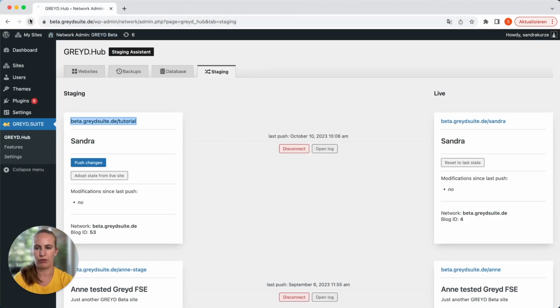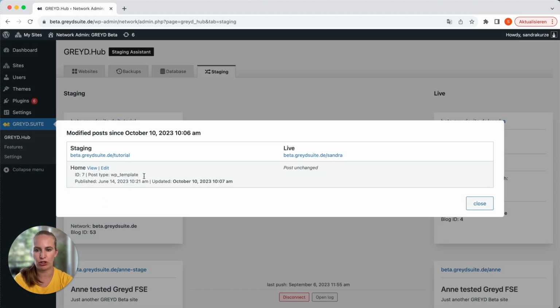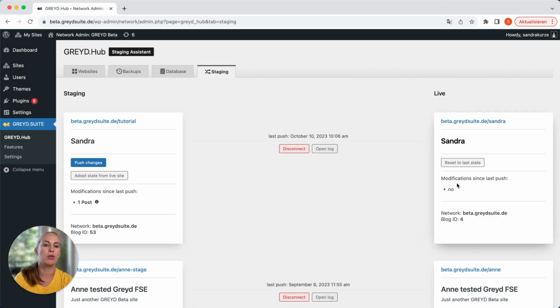If I now refresh the staging version, I can see that a modification has taken place. So at all times with the staging overview here, you can see exactly what has happened on which version of your website. I can see that one post has been edited on the staging version. I can get some details here. And I would also see if there have been any changes on the live website in the meantime. That way you make sure that you don't accidentally overwrite new or edited content on your live website when pushing changes from your staging version.